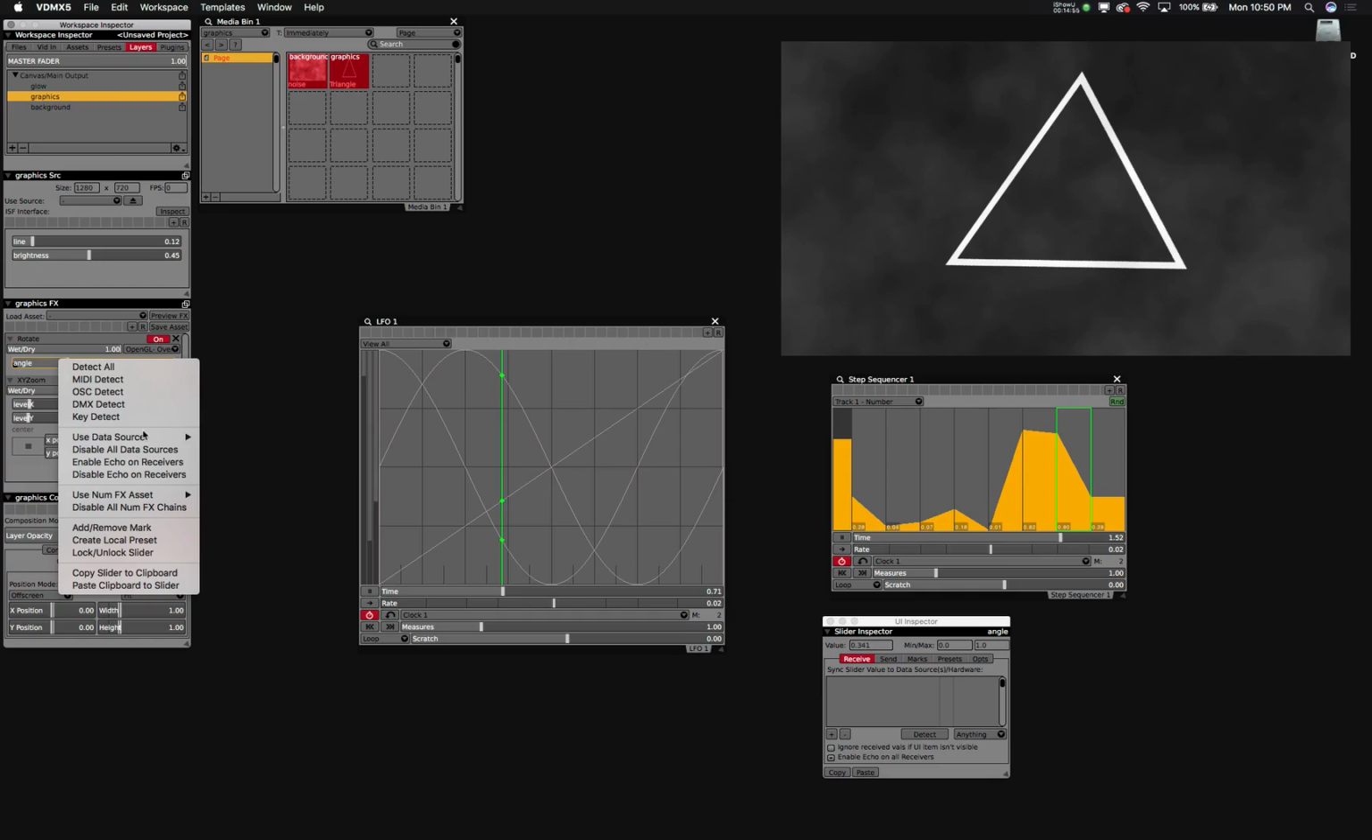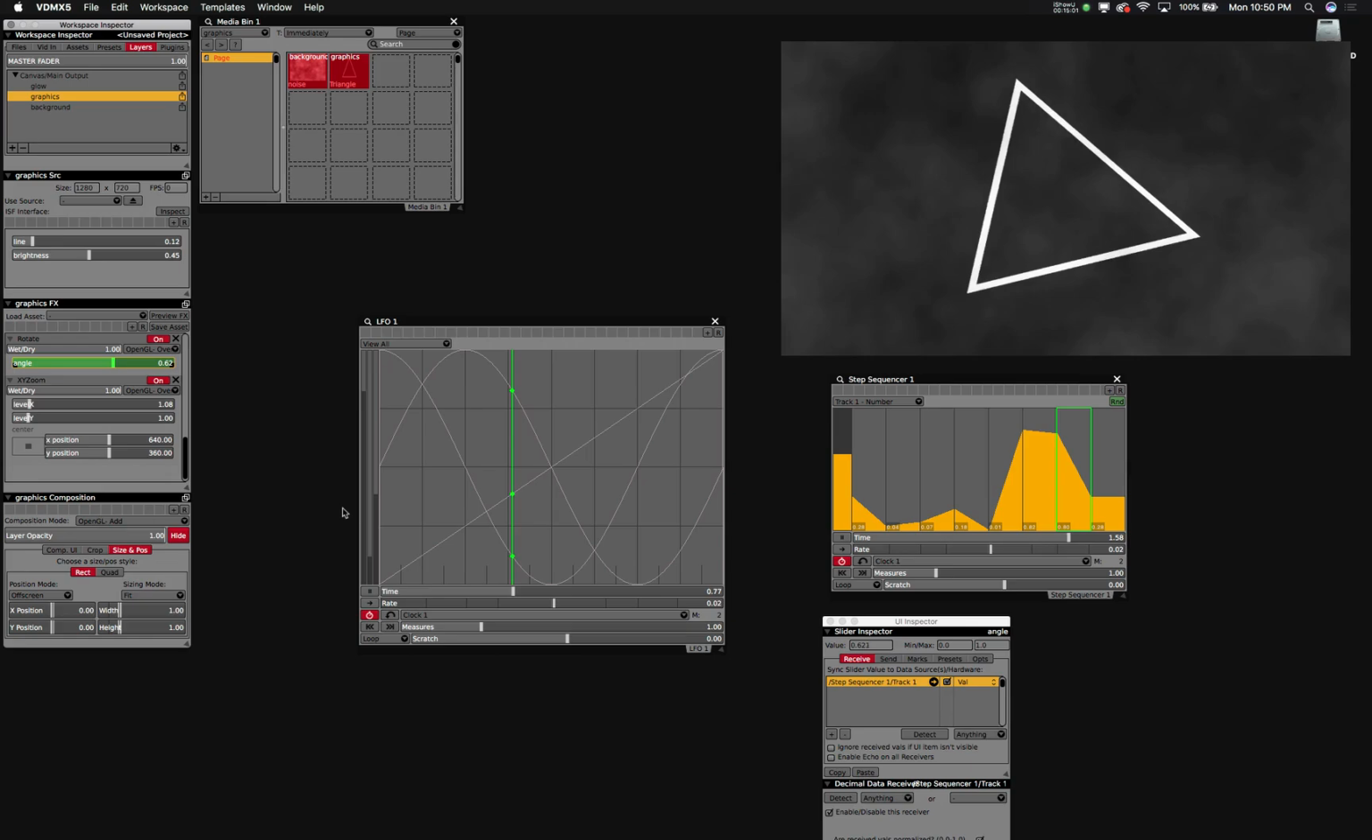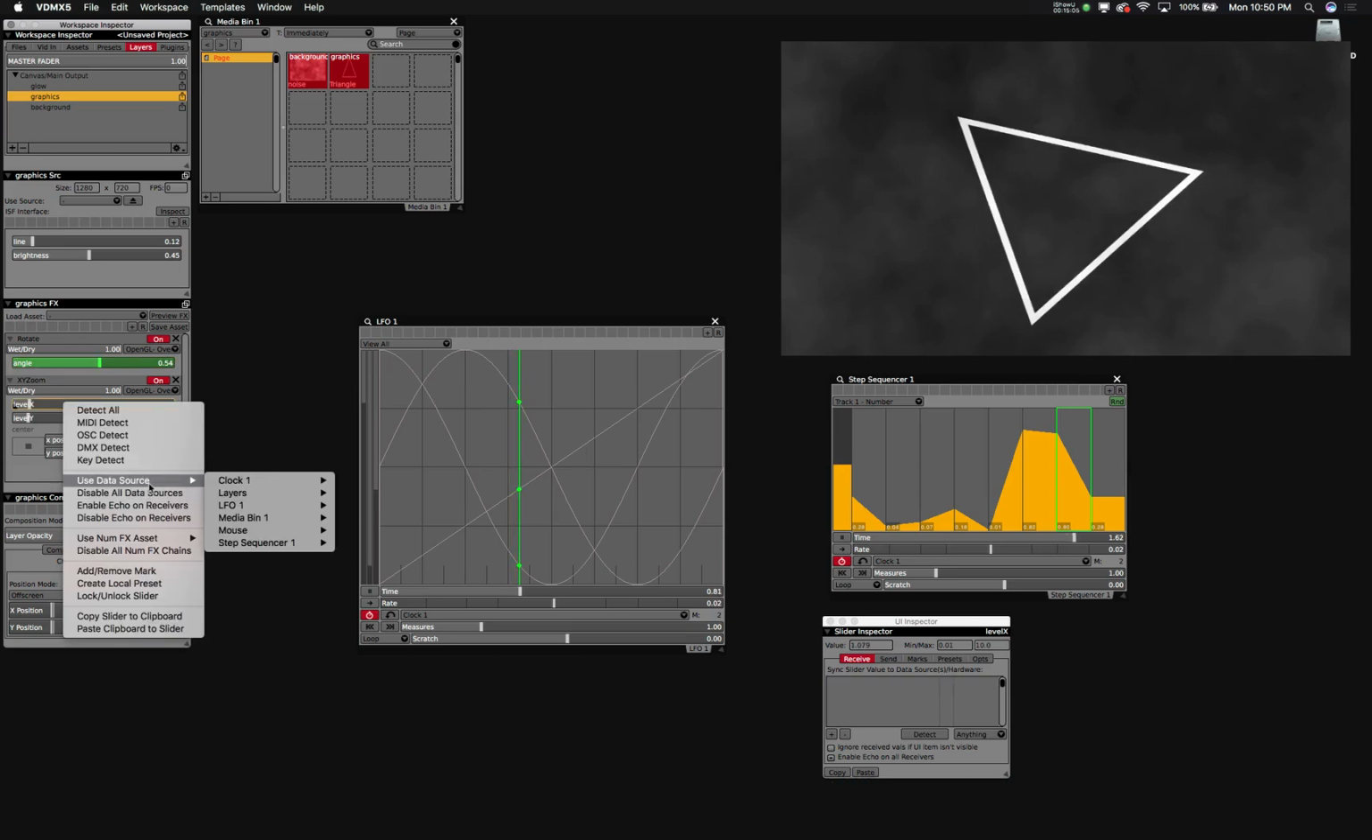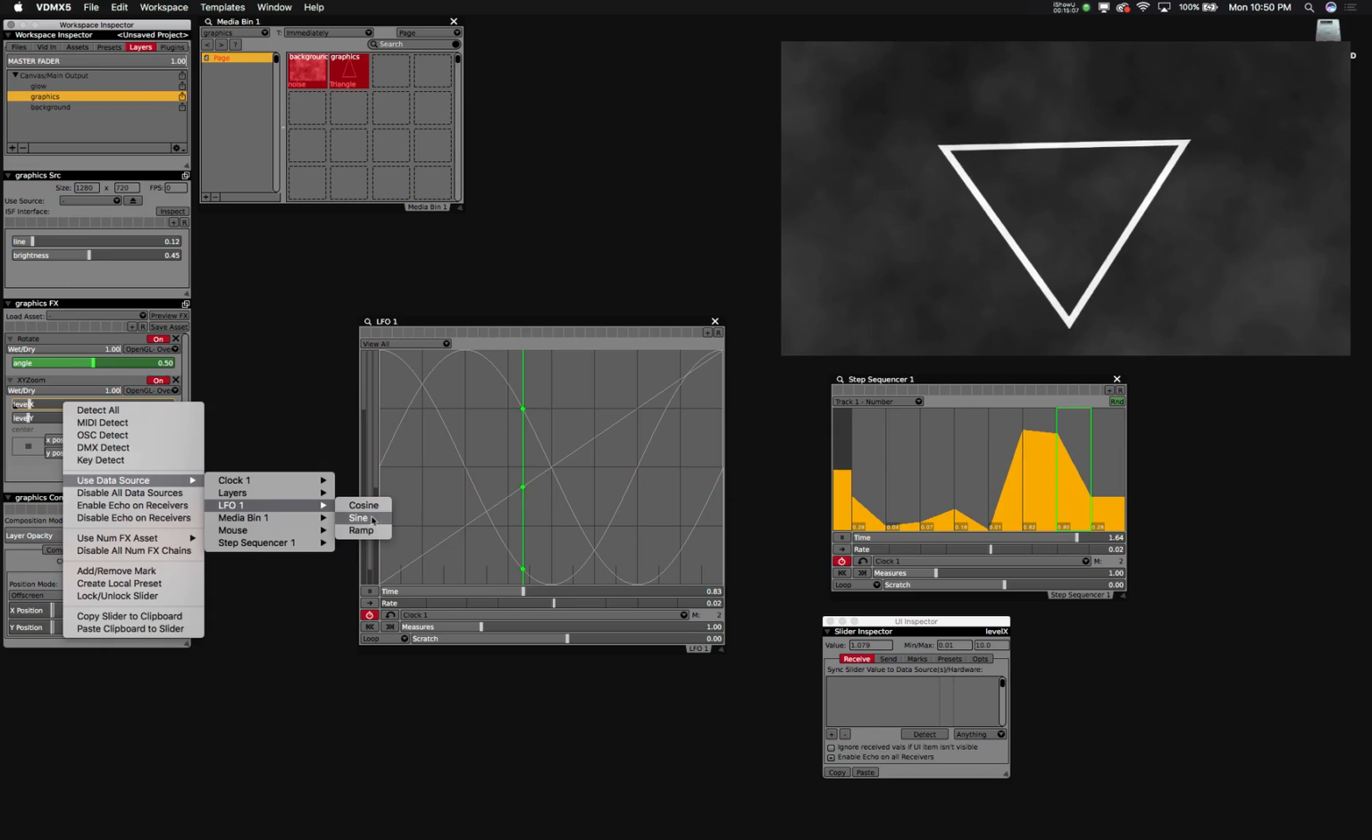I'm going to right click here and I'm going to use this data source, which is going to be my step sequencer. And we're going to get this slowly rotating. And then I'll do the same thing here for XY zoom. I'll come to the LFO and use a sine wave.